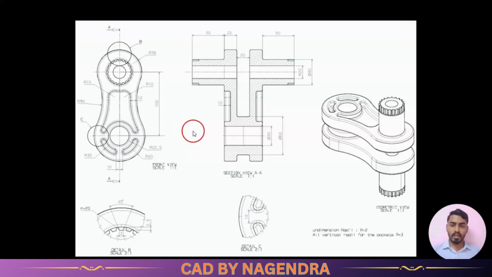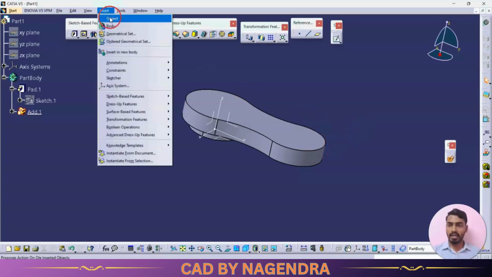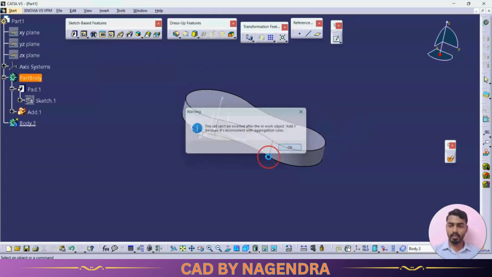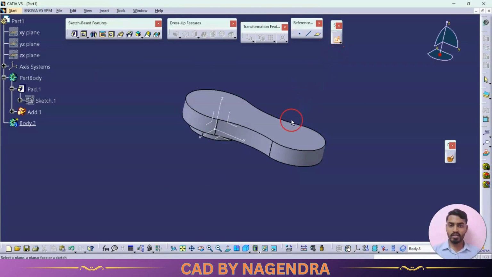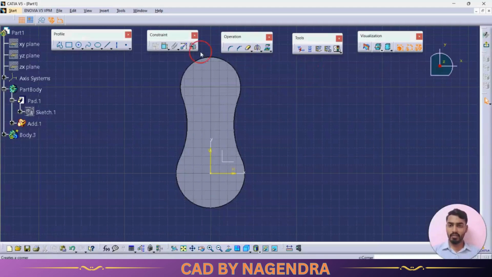Then next we'll go with the cylinder part. For that, again I'll insert one body. Then I'll go for a sketch on this top face. We have one circle here with a diameter of 40. Let me create one circle here.